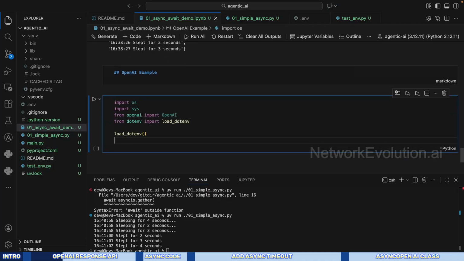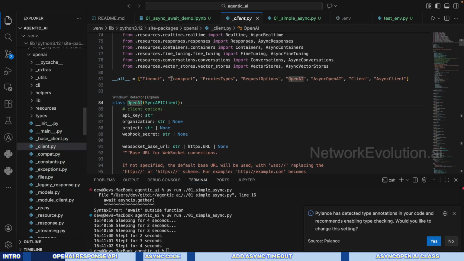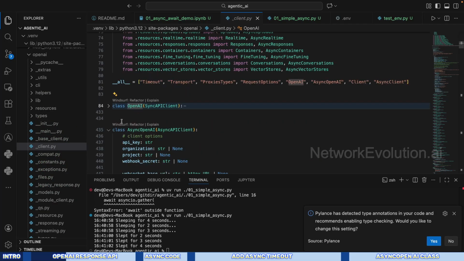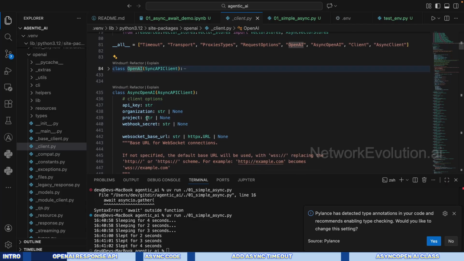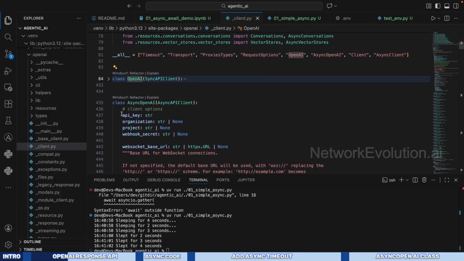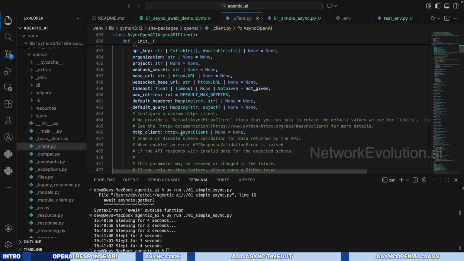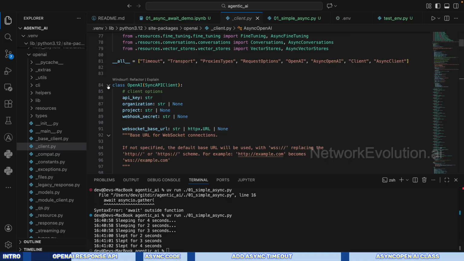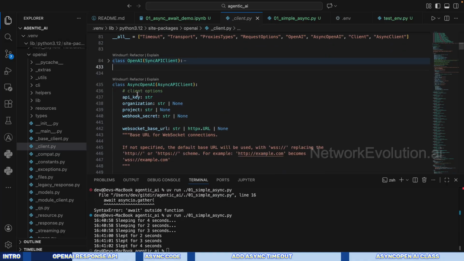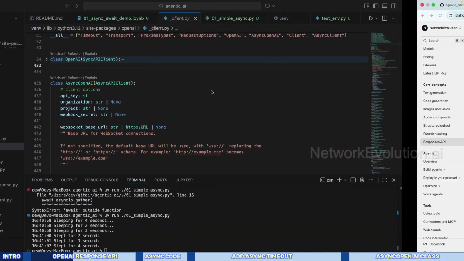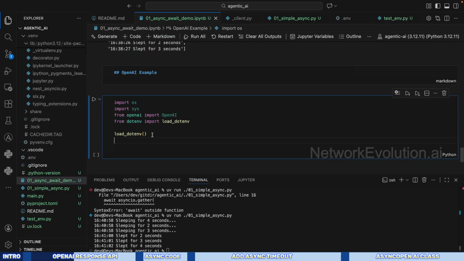So first we are importing all this. Here we are importing the OpenAI class. I'll open this. Then we have even the AsyncOpenAI class. If you see here, OpenAI and AsyncOpenAI. And this will be running asynchronously. It also has similar methods and attributes. So let me just go to our code here.